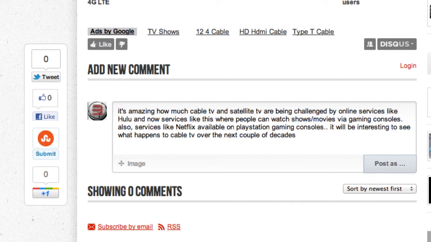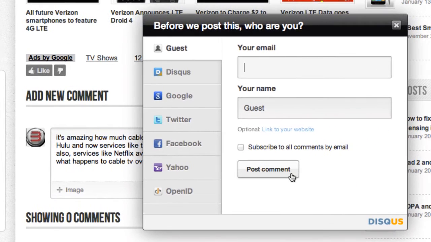So once you've done that and you feel good about what you've written, you can go ahead, and in this case you can see here it says post as, so we're going to click that, and it's going to ask for your email. So you're just going to go ahead and put in whatever your email address is, and then for your name, there's a few different ways you can do this.